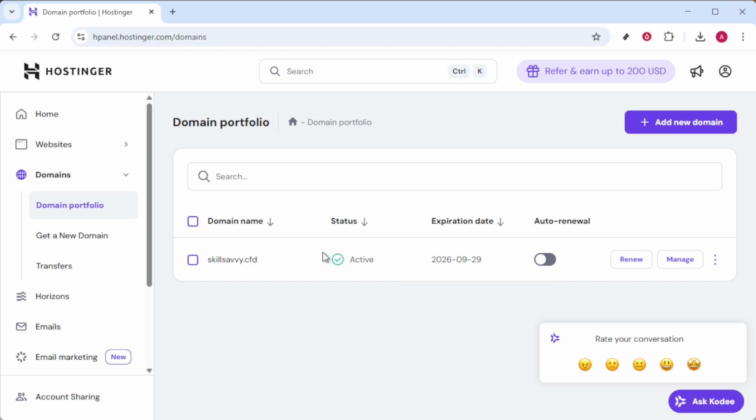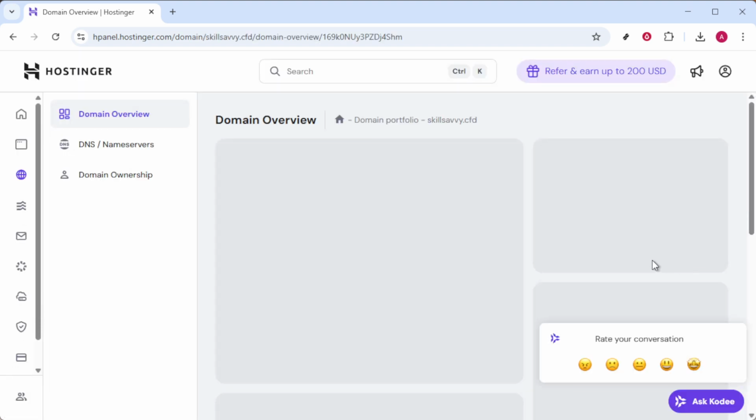Moving forward, you'll see the Domain Portfolio option pop up. Click on it as well. This section is crucial as it lists all the domains you've registered with Hostinger. From the list of domains displayed, pinpoint the domain you want to create a subdomain for. When you find it, hit Manage next to that domain. This opens up a world of settings and configurations specific to that domain.